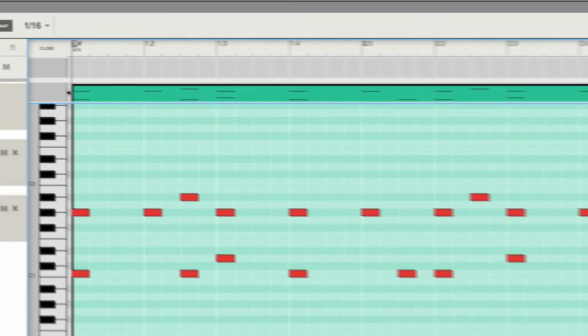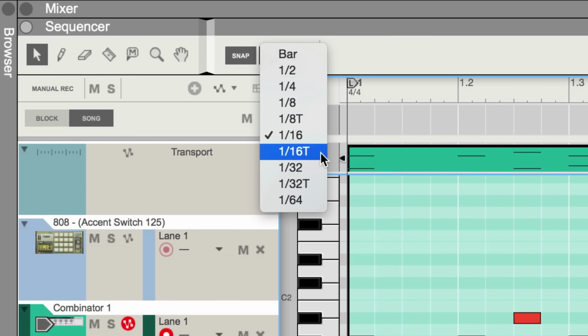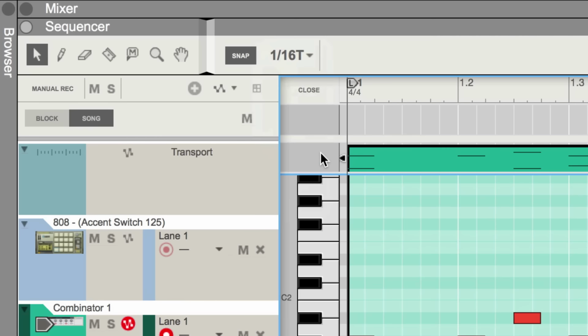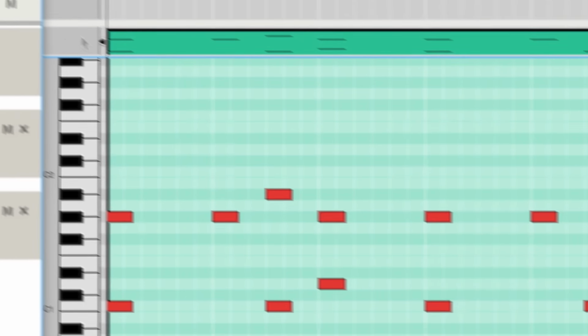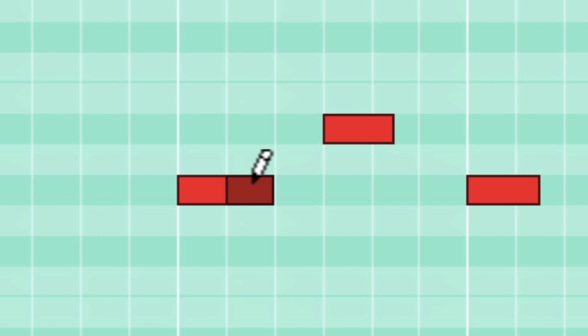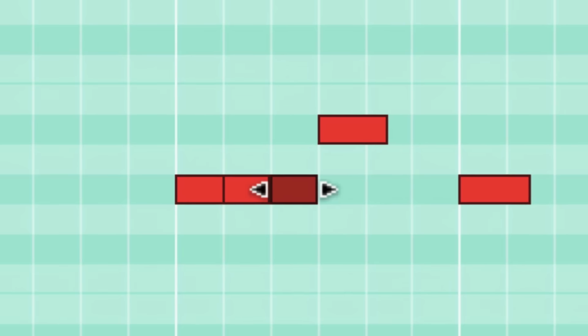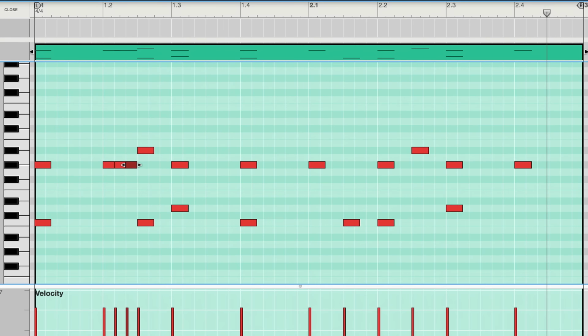I'll show you what I mean by adding some triplet accents to our hi-hats. In our sequencer, I'll change our snap value to 16T. The T stands for triplets, and you can see that our sequencer grid is now small divisions of threes. Let's add hi-hat triplets right here before the first open hi-hat. We can also add slower triplets too, and they sound just as cool.